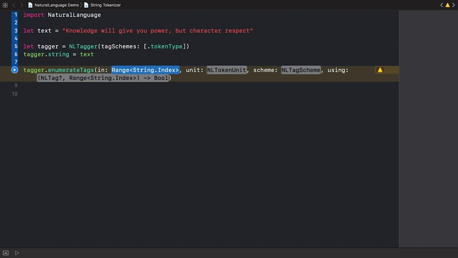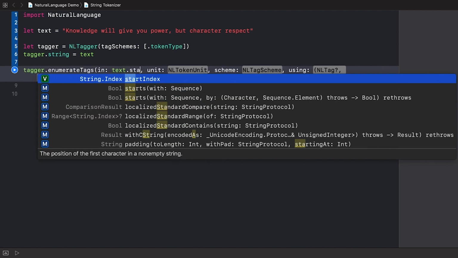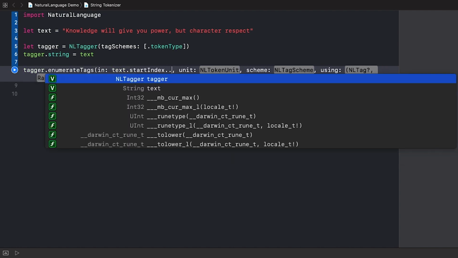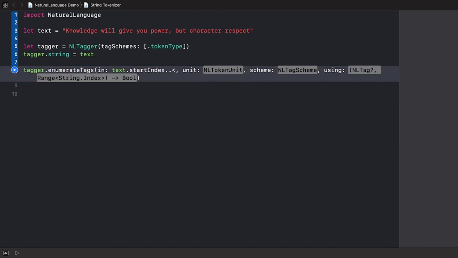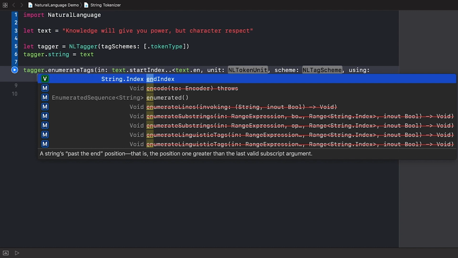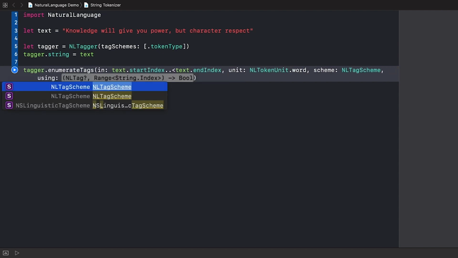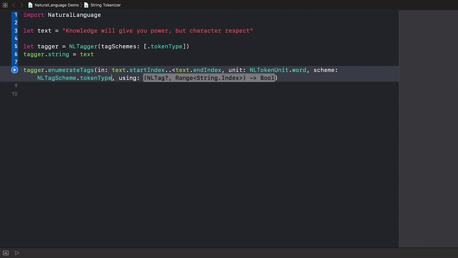So I'm going to provide the first index, text.startIndex, up to, but not including, the last index, which is text.endIndex. The next argument is the linguistic unit. Use NLToken unit word to enumerate for words. And use NLTagScheme tokenType for the tag scheme.